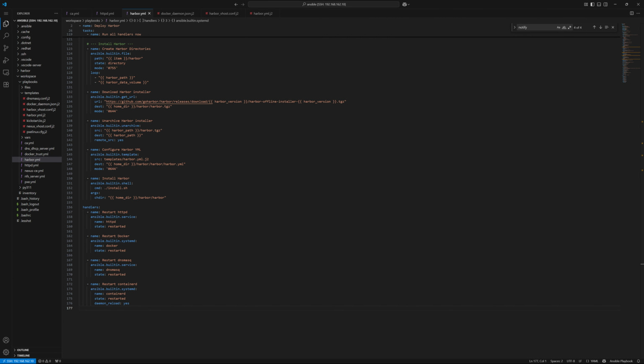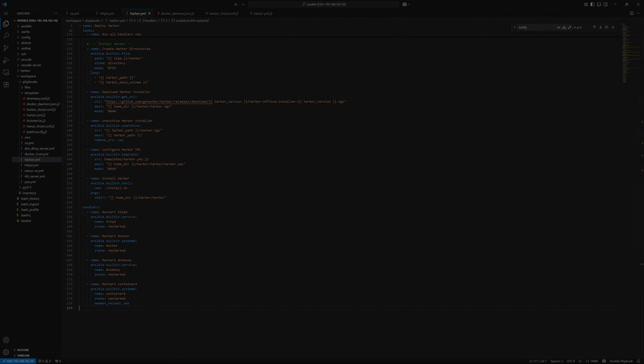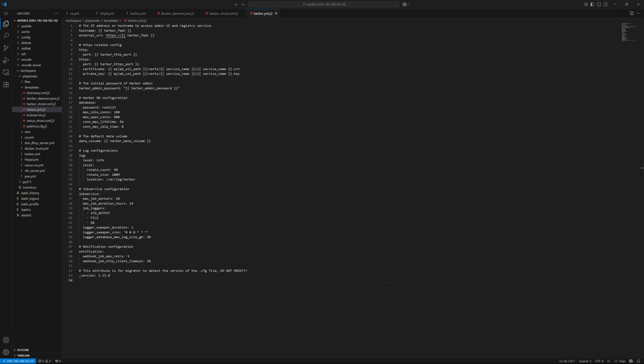Finally, the playbook executes the Harbor installation. It creates the necessary directories, then downloads and uncompresses the Harbor offline installer. Before running the installation script, we use a harbor.yml.j2 template to generate the harbor.yml configuration file, making the entire deployment fully automated and ensuring Harbor is configured exactly to our specifications. Now let's run that playbook to deploy Harbor.